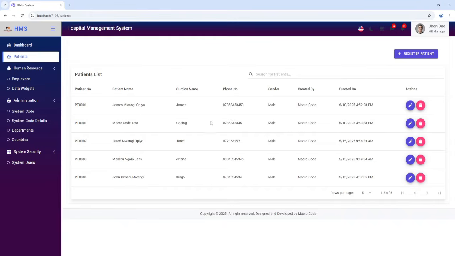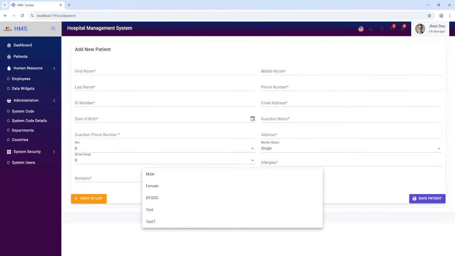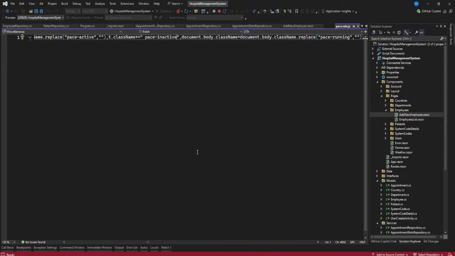What I want us to do today is change some things on our project. If you go and register a patient, you'll see here under sex we have 0, and blood group 0. I want us to change this so that we have some options that we can use instead of just those two.